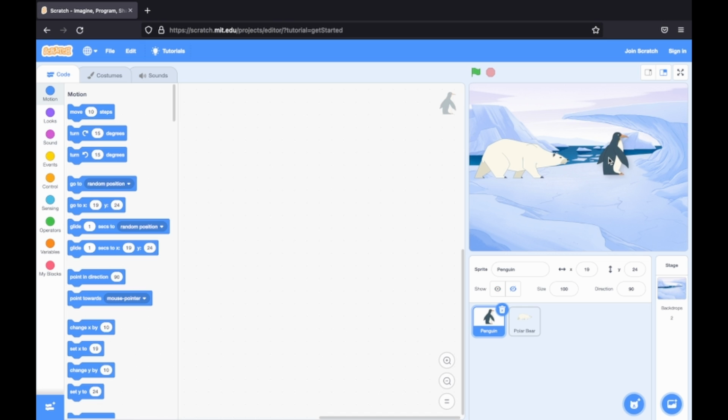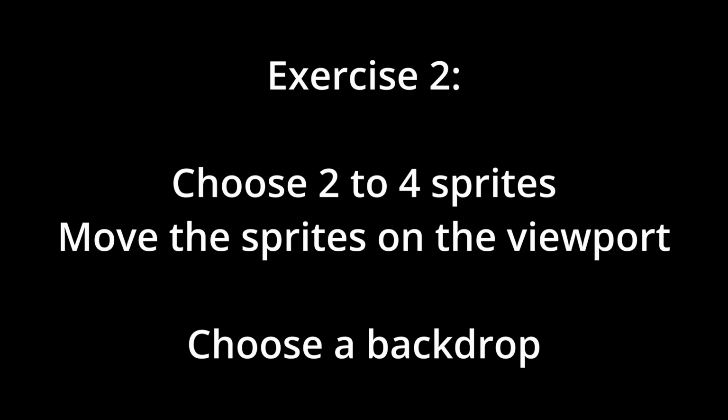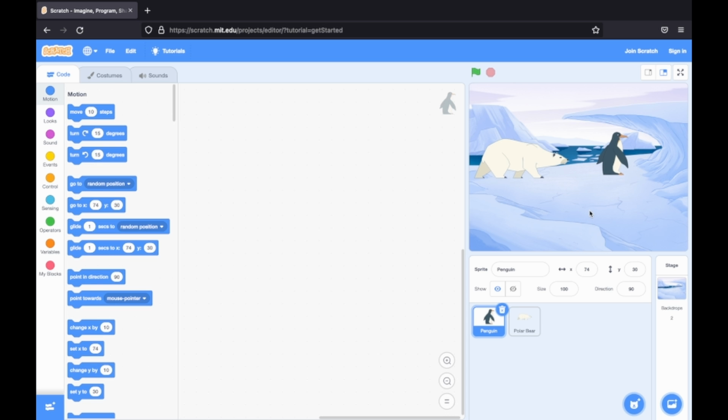Now, I would like you to do it yourself. Put in a few sprites, like 2, 3, or 4 sprites, and the backdrop. So pause the video now. And welcome back. If you haven't paused the video, you can still pause it.